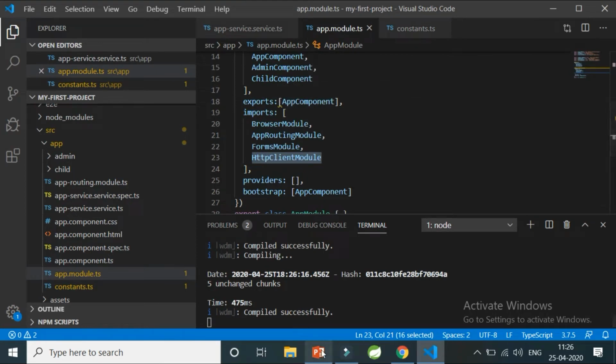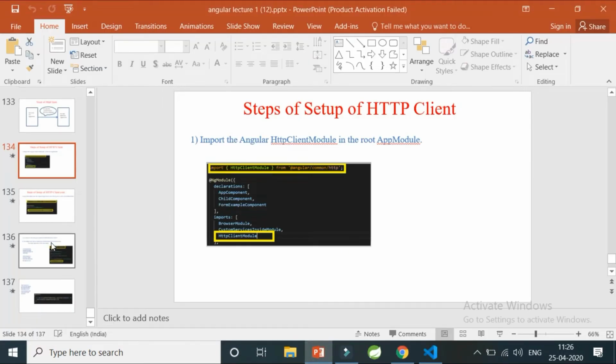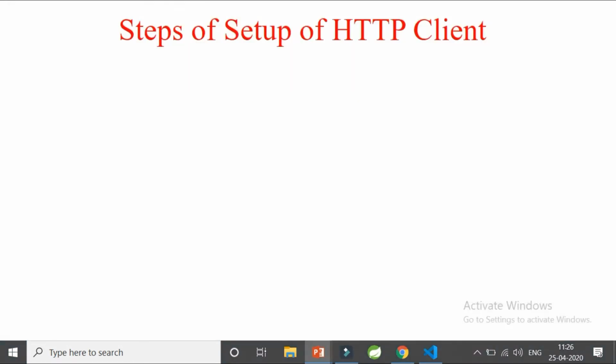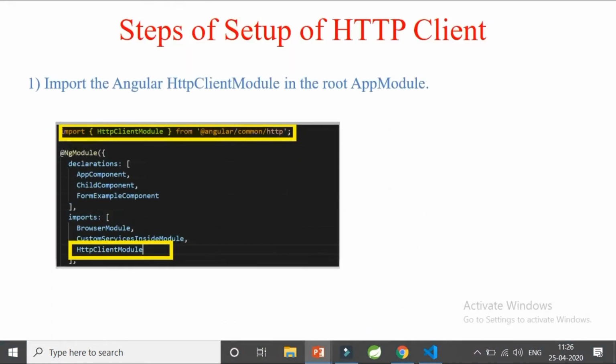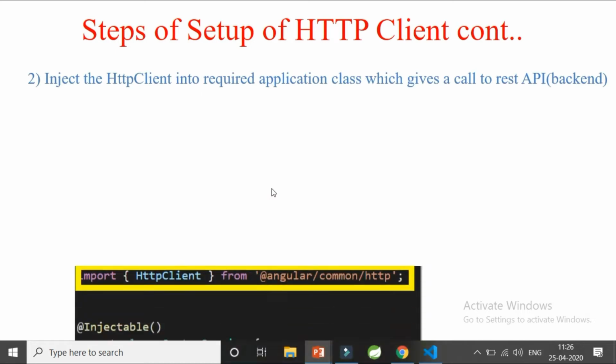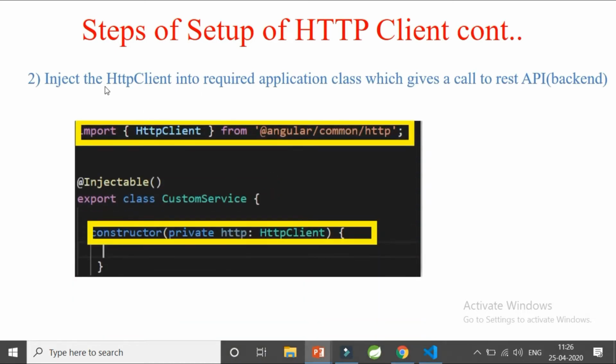Now let's go back to the second step. So let's see if we have covered the first step perfectly. Yes, we have covered the first step perfectly. We have imported from @angular/common/http.